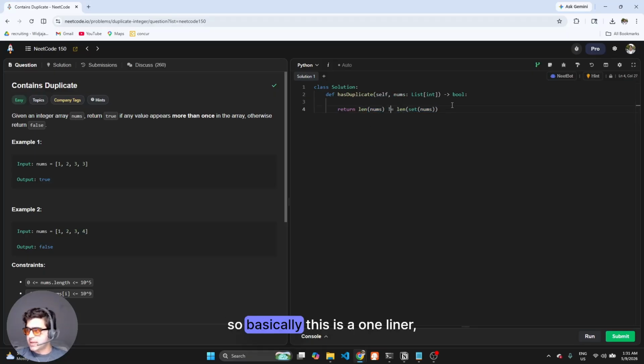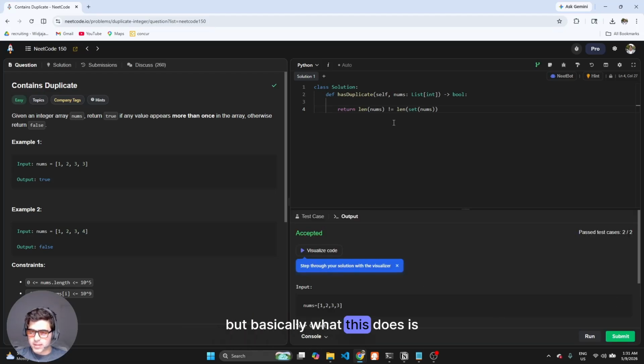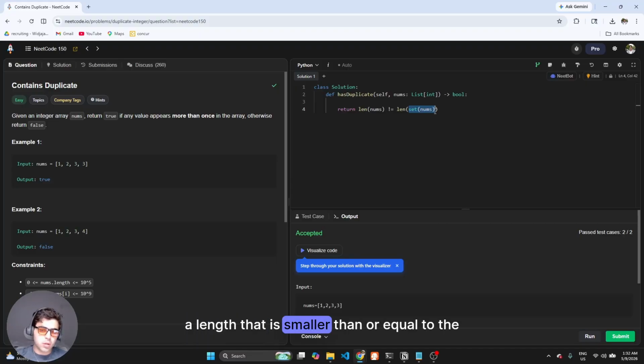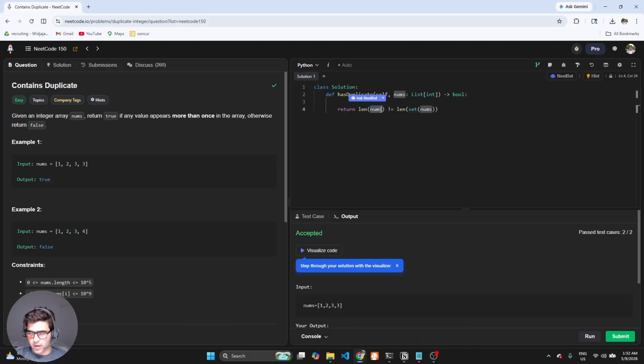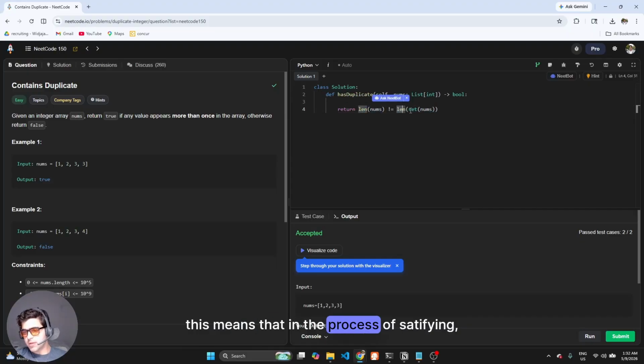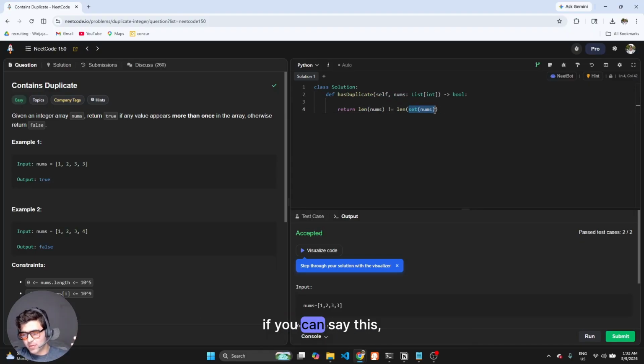Yes. Okay. So basically, this is a one-liner, super fancy way, and I'll run it to prove to you that it works. But basically, what this does is it turns nums into a set. So it basically filters all the duplicates out. And now this element has a length that is smaller than or equal to the array itself. Right? And so if this length is not the same as this length, this means that in the process of "setifying", I guess you can say this, I'm taking this from heapifying, the length of it just shrunk, that means this array nums had a duplicate before.